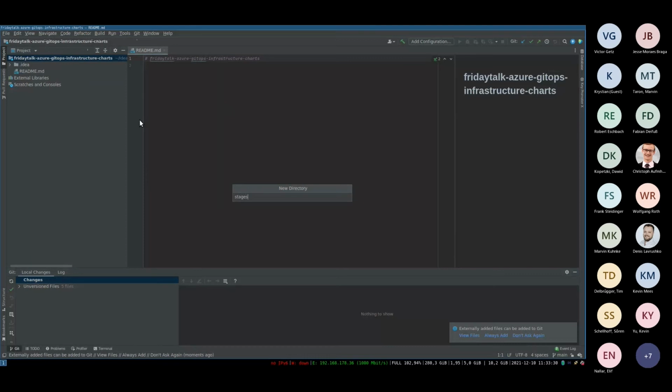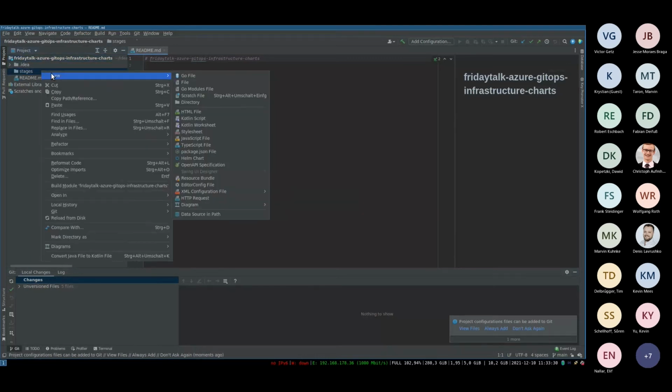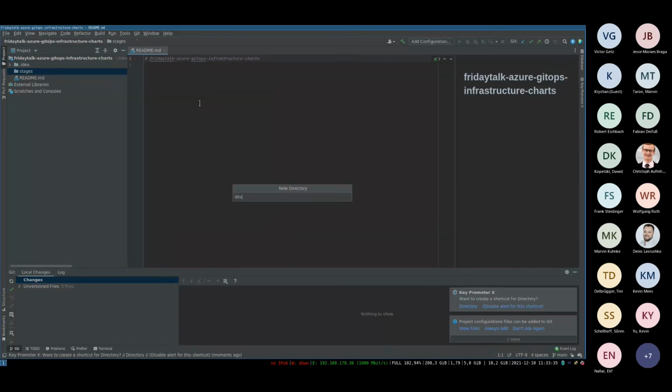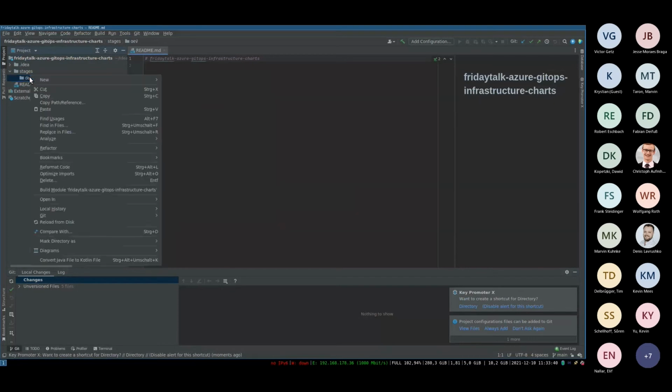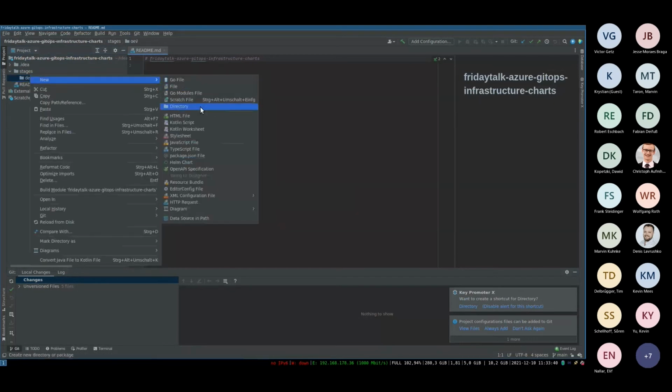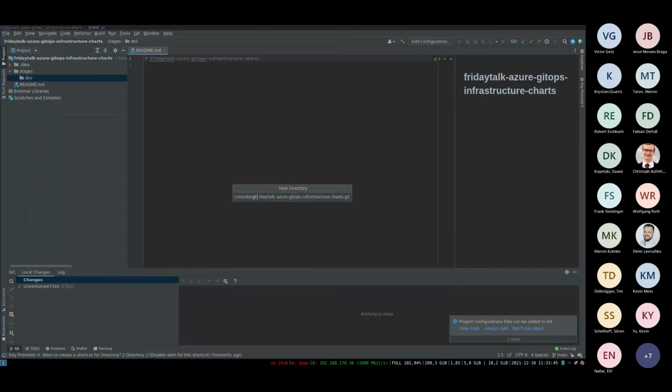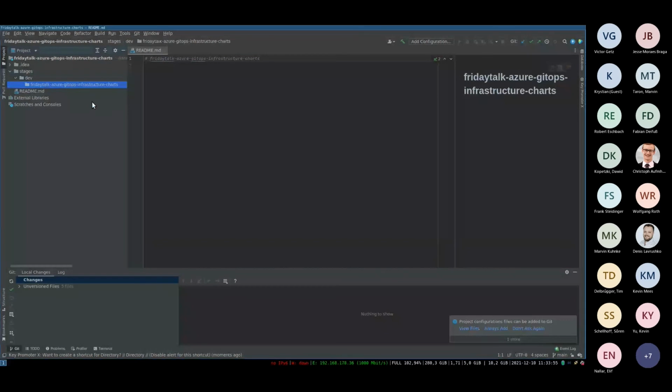We call it stages. And inside that stages directory, we create a subdirectory. We call it dev stage. And inside the dev directory, we create our actual application, which is the Friday talk GitOps Azure infrastructure charts.git. Okay, great. Now inside our application, this is our, let's say, our Argo CD root application.